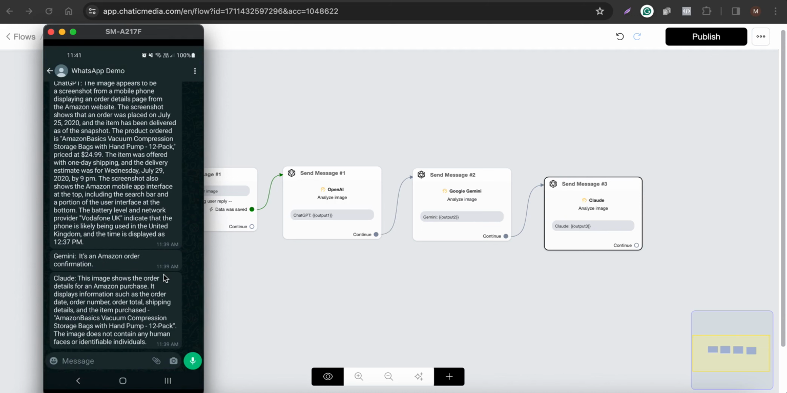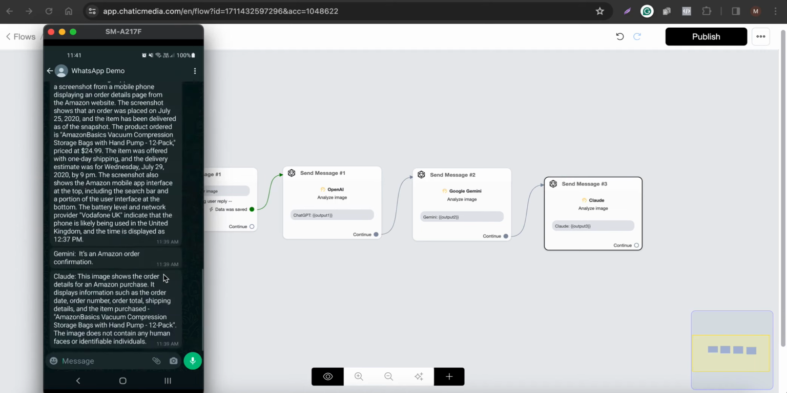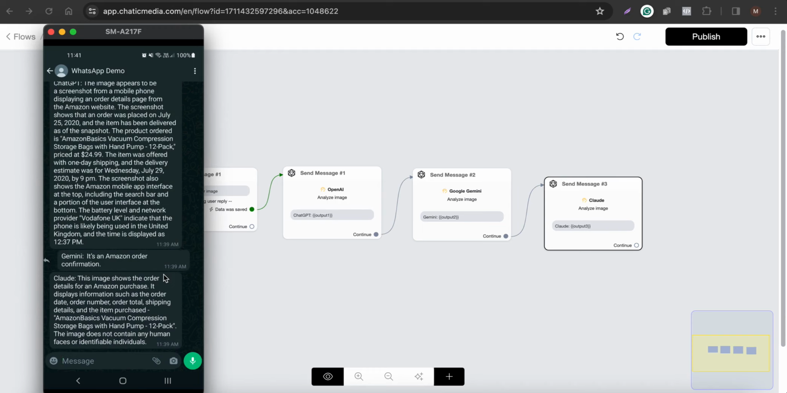And Google Gemini simply says it is an Amazon order confirmation, just one sentence. And let's see what Claude says. It says this image shows the order details for an Amazon purchase. It displays information such as order date, order number, order total, shipping details, and the item purchased, this one. The image does not contain any human faces or identifiable individuals. So that's the response we received from Claude as well.